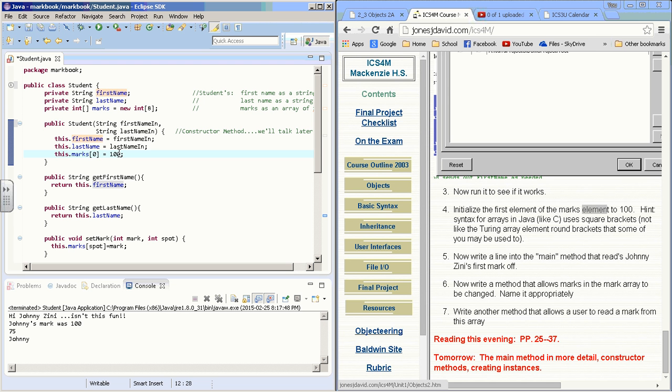remember, I've initialized it to be 100, which is, by the way, silly because in this class, every object that's made, student 1, student 2, student 3, everybody, is going to have their first mark be 100. So this is kind of bad code. This is weird bad code.